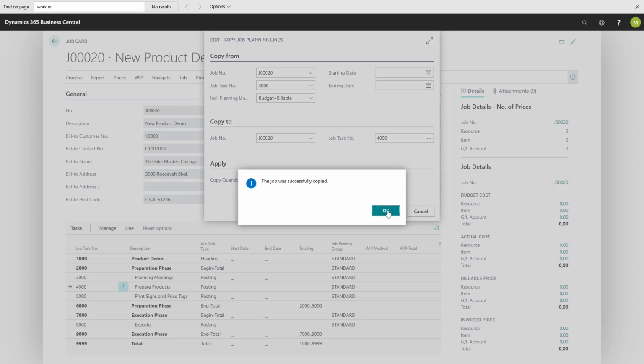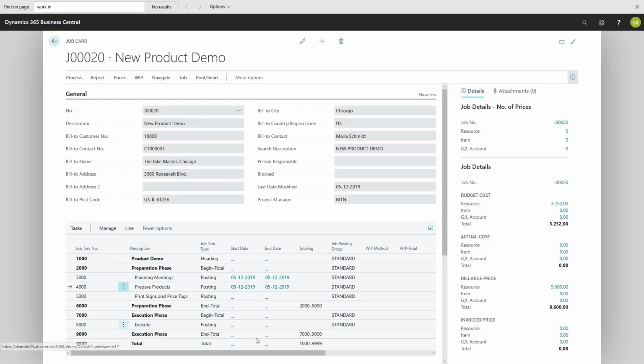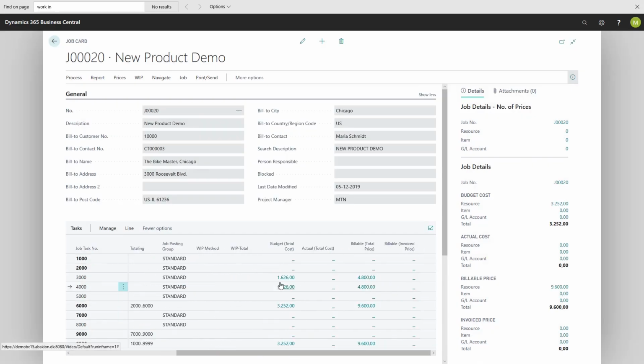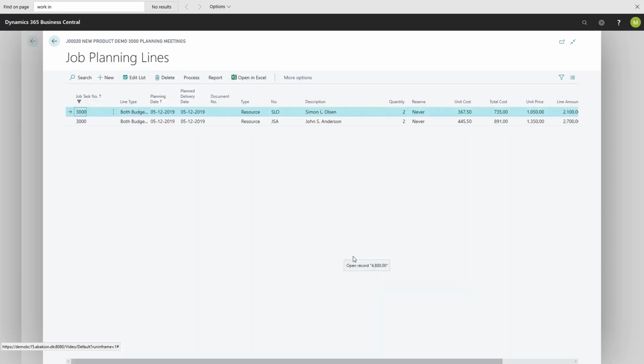And now the lines were successfully copied. And as you can see, the lines are now equal to each other, and the underlying planning lines with these two resources are the same. So we have both budgeted and we will bill 2 hours for Simon and John on both job tasks.